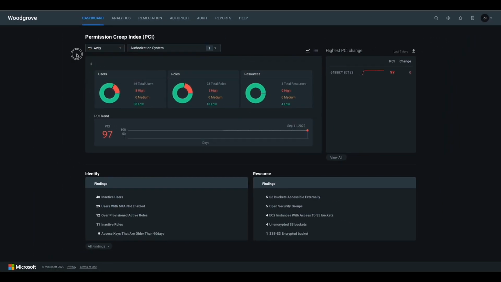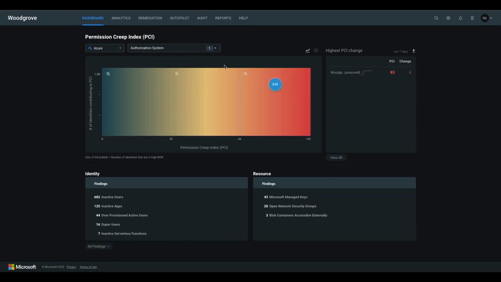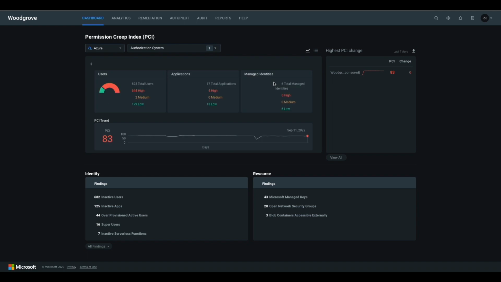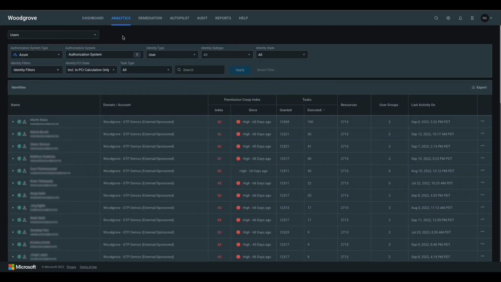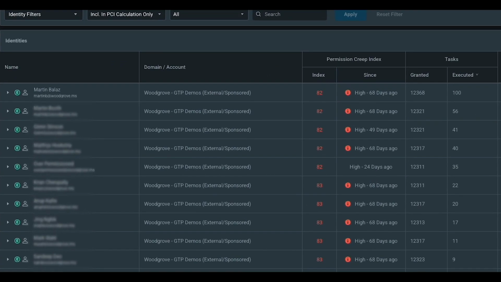And back to Azure, she can click into the 848 to view a breakdown by users, applications, and managed identities. She wants to get even more details about these identities, so she clicks on the Analytics tab, where she sees line by line every single identity in her specific cloud environment, the number of permissions granted to each, and more importantly, how many of those permissions have been used in the last 90 days.